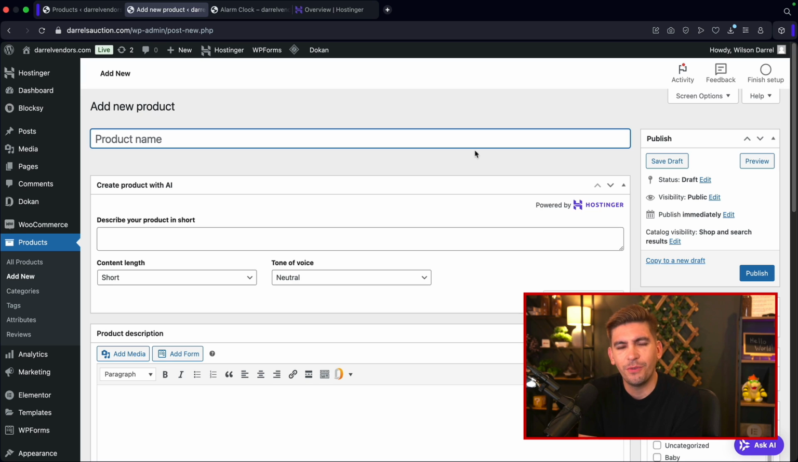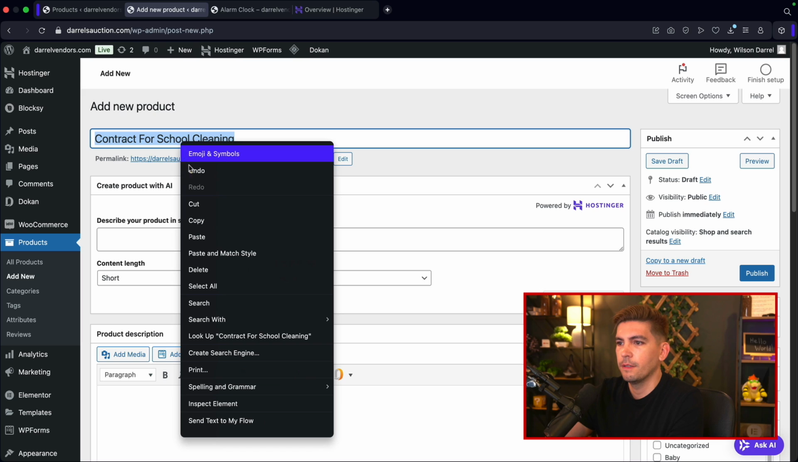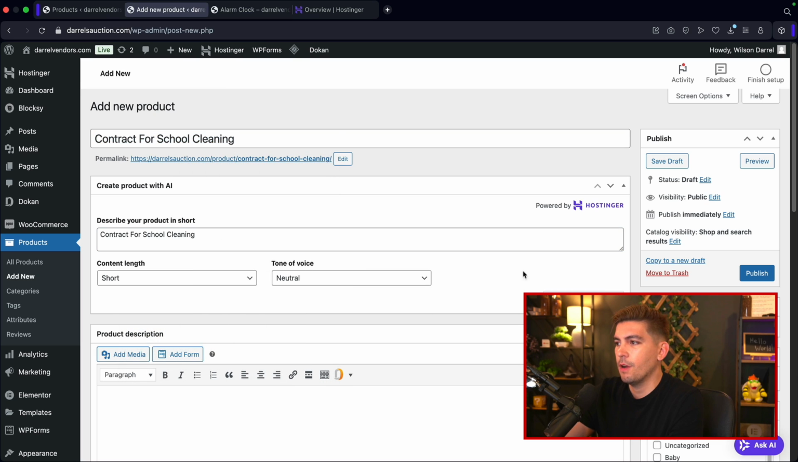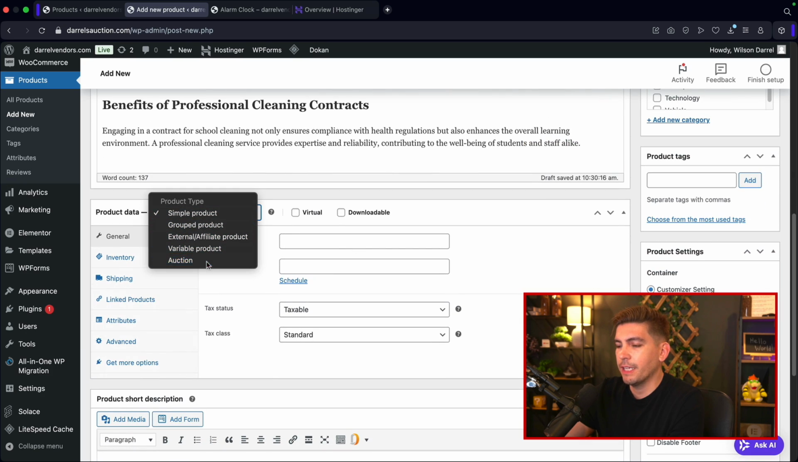generally contracts is the only thing I can think about. It's basically the lowest price you're willing to buy something, right? So I'll go ahead and put in school cleaning, right? I'll go ahead and put in just some content and then here I'll throw in some AI content, and we'll scroll down, and for product data, we're gonna select auction.